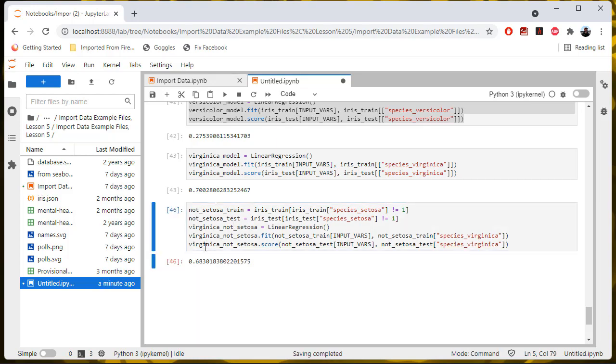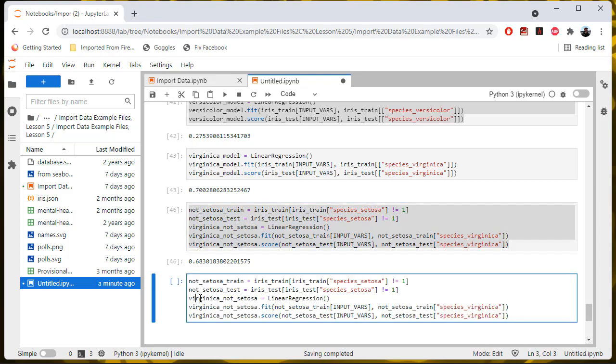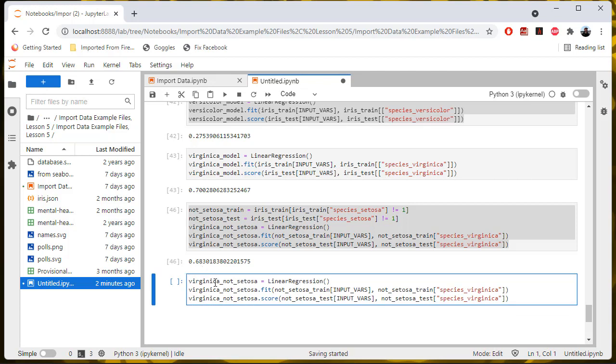Okay, and I ended up with 0.68 degree of correlation for my Virginica prediction that includes both Virginicas and versicolors. And if I do exactly the same thing here, but with versicolors, I'm going to use the same training set, so I don't need that. But then here, instead of Virginica, I'm going to do Versicolor.